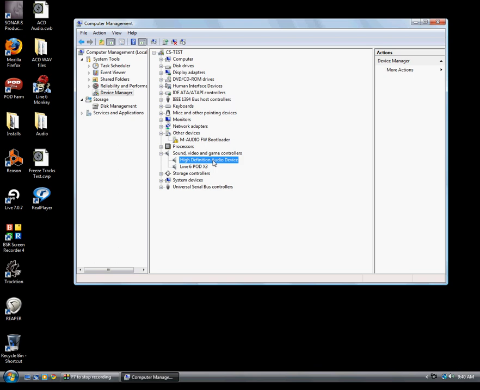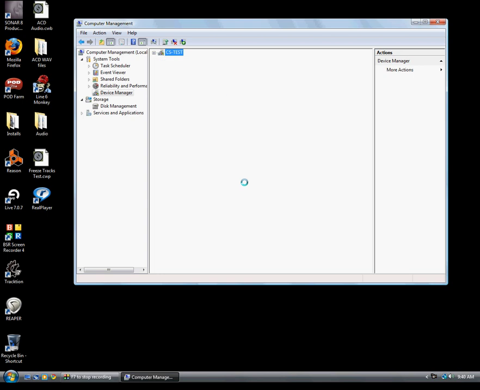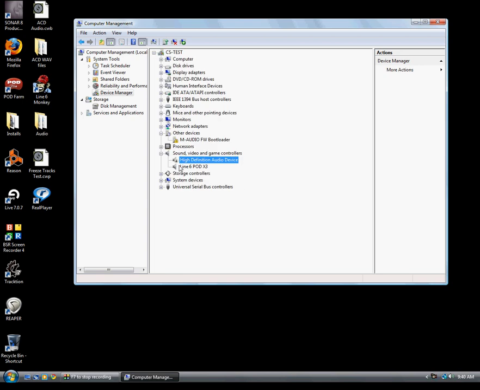I want to highlight it, right-click on it, and disable it. We're going to want to click yes. And we are disabled. So that's how you disable your onboard or add-in sound card. Very simple. You just go to Device Manager, right-click, and disable. Let's close out of the computer management window.